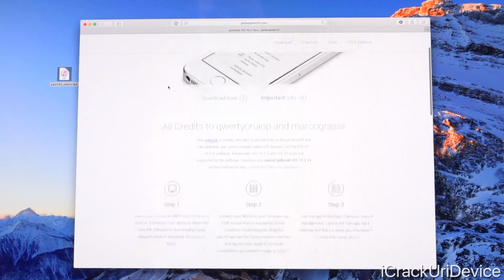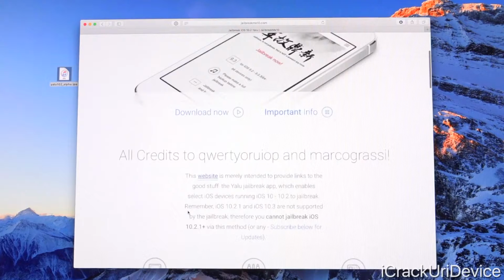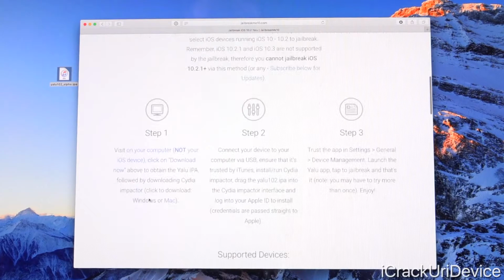Next, you're just going to scroll down a little bit where it says step 1. You're going to actually have to download Cydia Impactor for either Windows or Mac. Just click on whichever operating system corresponds to you. You can see it is incredibly simple. It's just outlined there, Windows or Mac.